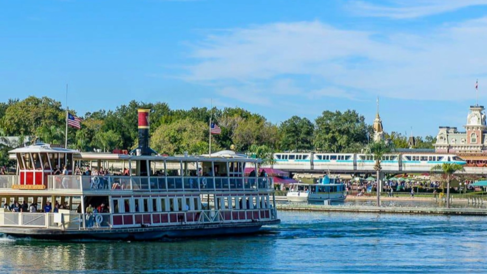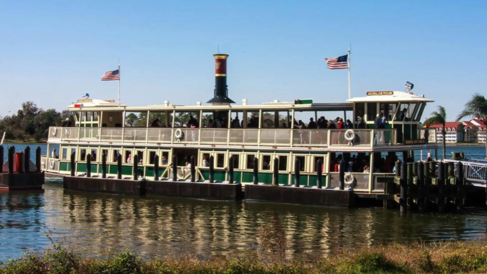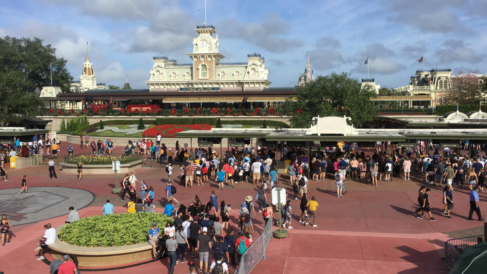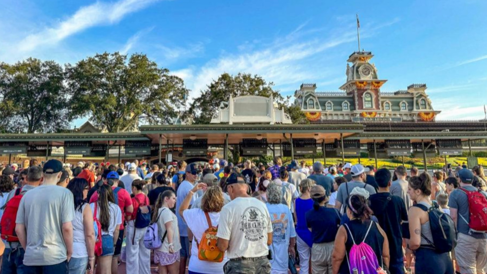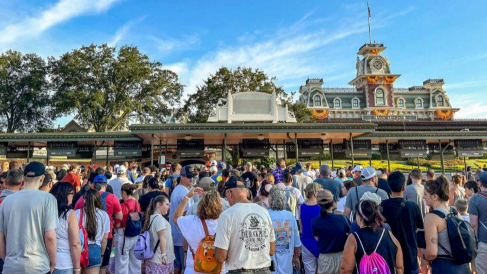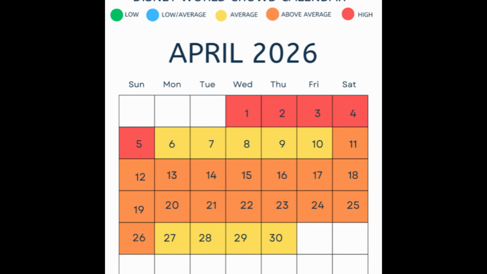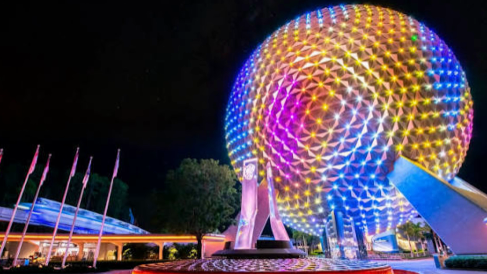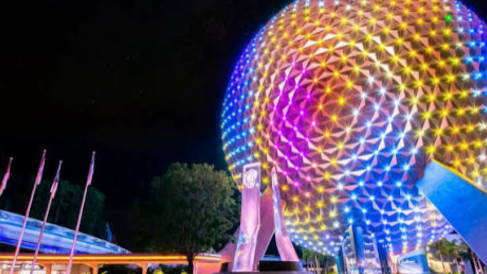One year before we knew anything about crowd calendars, we planned a trip during our kids' spring break. As our ferry crossed the Seven Seas Lagoon, we could already see the security line was backed up to the bus stops. That's never the welcome you hope for at Disney. Later, after I learned about crowd calendars, I looked back and sure enough, it was a red day. Looking back, we should have started at Epcot instead, and that's exactly why crowd calendars matter.